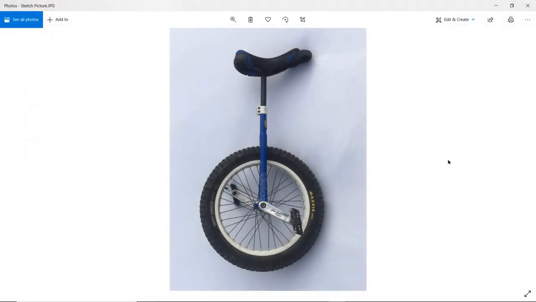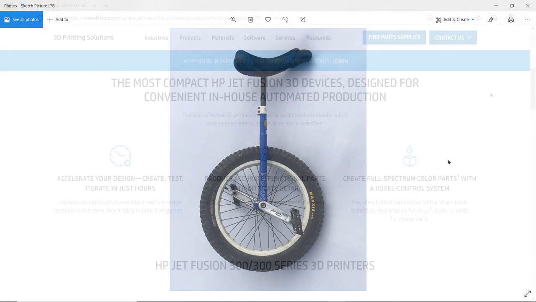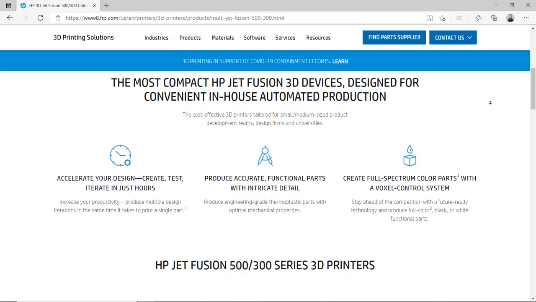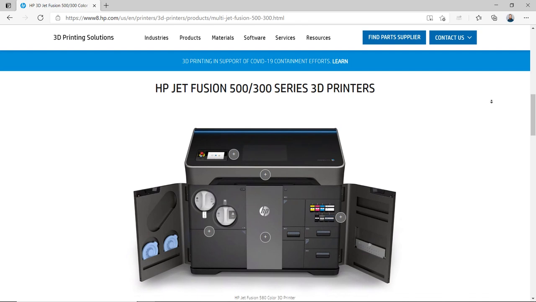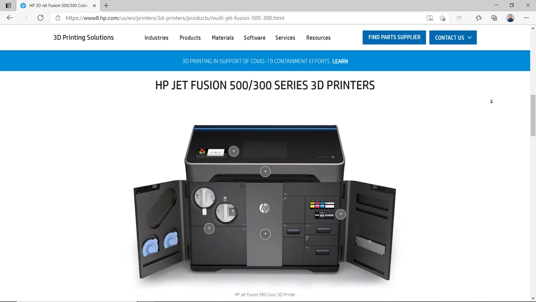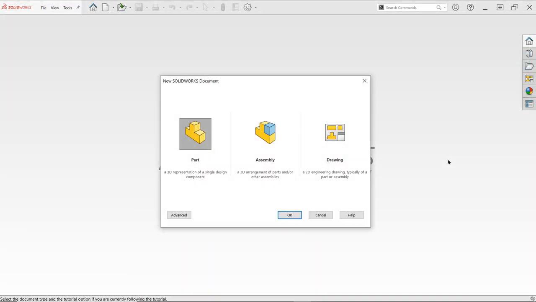For best results, you'll want to make sure you're using a high-resolution image, ideally with a white background. In this case, I'm going to be using SOLIDWORKS 3D MagicWorks Experience Professional to convert this photograph of a unicycle I found on the internet into a multi-body part. Then, we'll use an HP MultiJet Fusion 580 3D printer to bring the model to life and give it a test ride. Like other SOLIDWORKS add-ins, 3D MagicWorks Experience Professional must be enabled before it can be used.